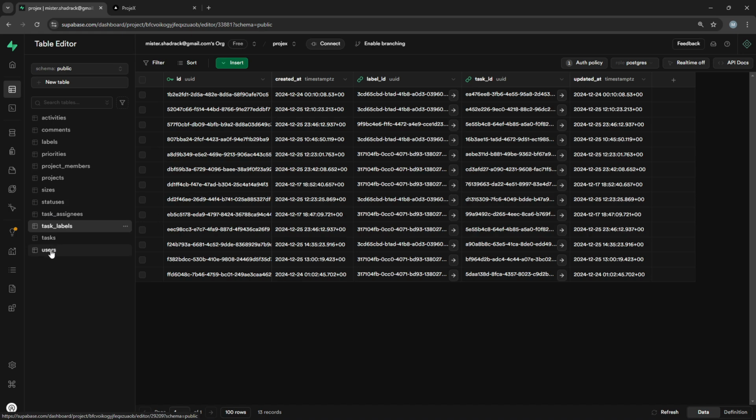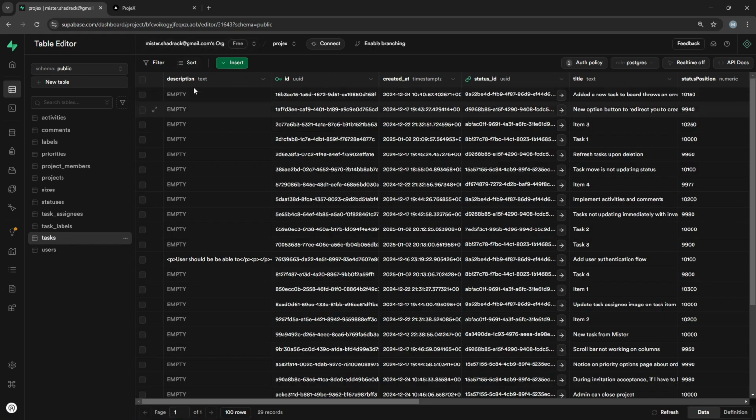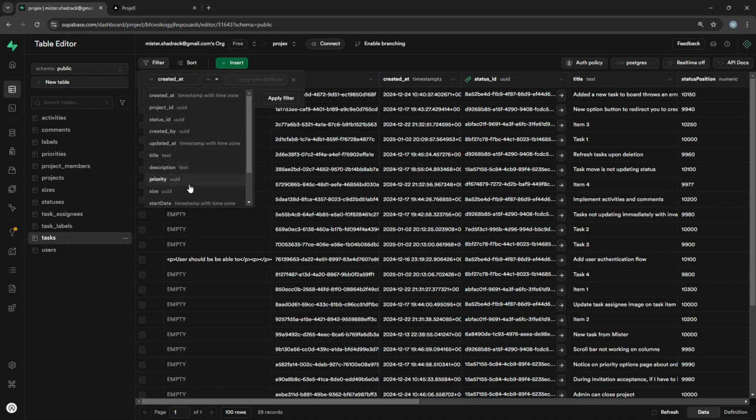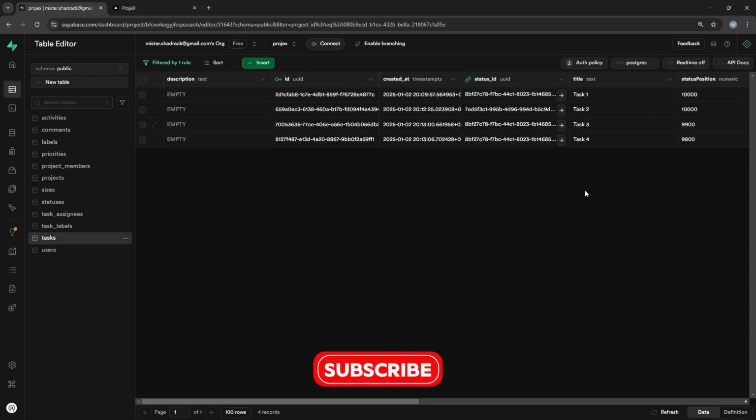So when we look at the tasks for the project we are working on, we can do a filter here, and then we do add filter. Let's do by project ID. Then let's paste the project ID here and then do apply. Now, when we filter, we see that these are the tasks for that project. Right? So task 1, 2, 3, 4.